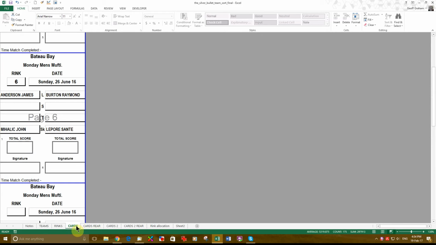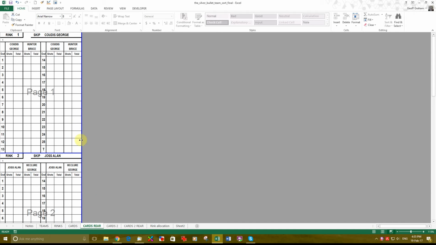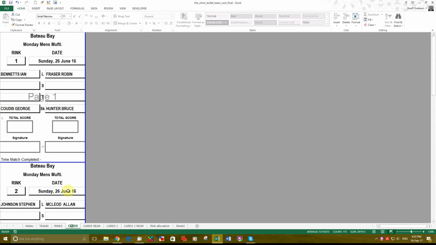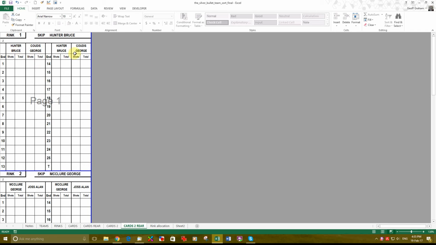Now when you've done the front of the cards, you turn them over and you then go to cards rear and you put them in and print the back of the cards, and as you can see, the skip's name's at the top of the column, the rink number, and this card belongs to that skip. If you want to give out 2 cards per rink, you print cards and card rear first. As I said, this card belongs to Curtis, George Curtis, and we've got Curtis and Hunter. When you go to cards 2, you've got Hunter and Curtis. It changes them around, and cards 2 rear does the same thing, changes them around.